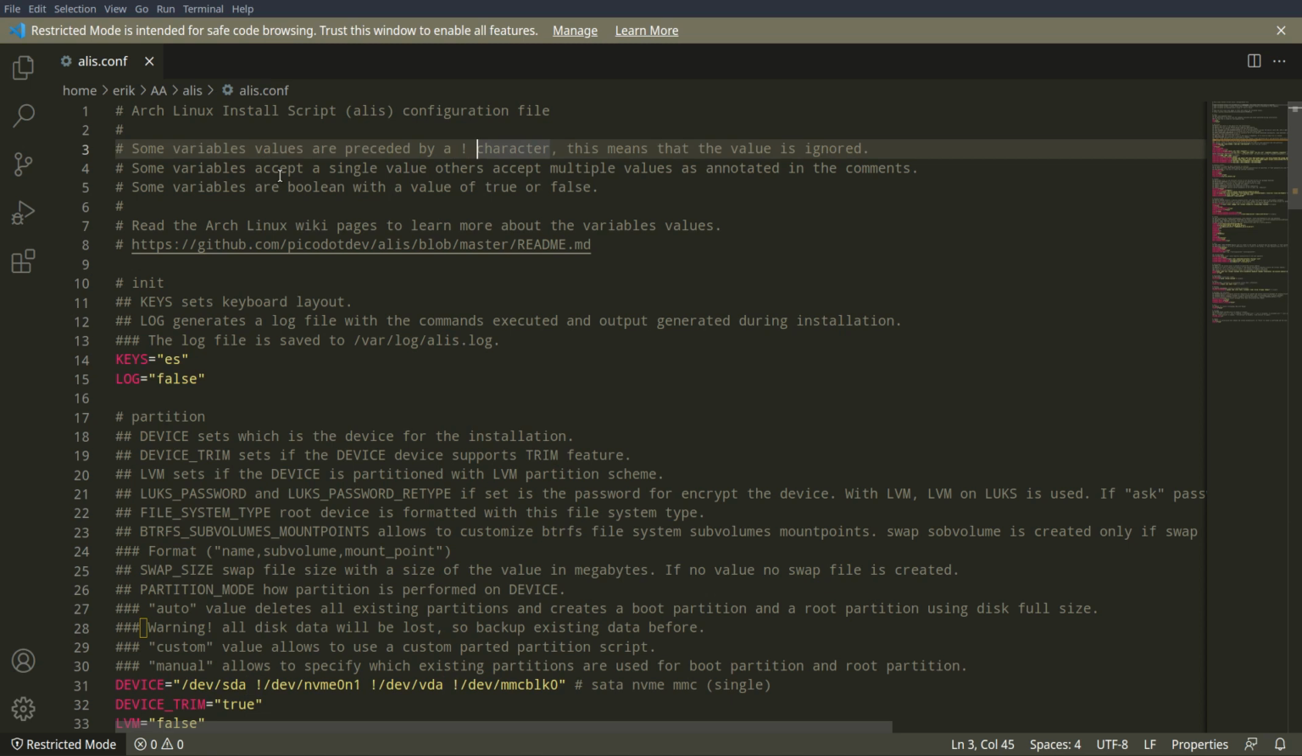Some variables accept a single value. Single means just the one, not multiple. Just choose one of the guys, like booting, for instance. It's grub, or it's refind, or it's systemd. It can't be all three. That you get, right? So single means the one thing. Some variables are Boolean, so true or false. Read ArcoLinux wiki pages and so on.